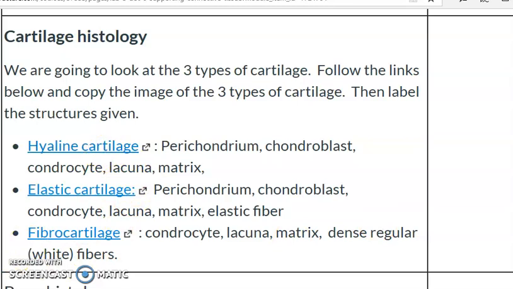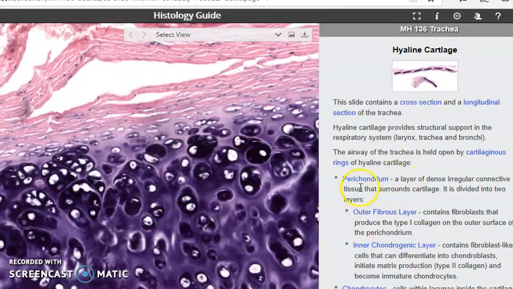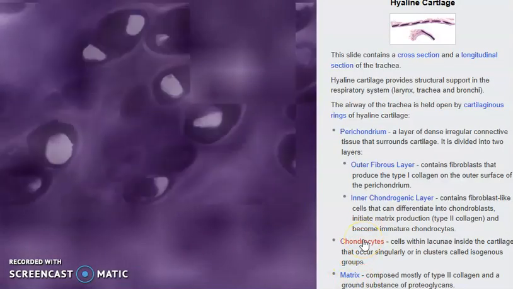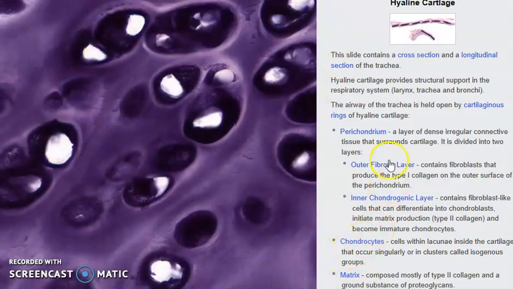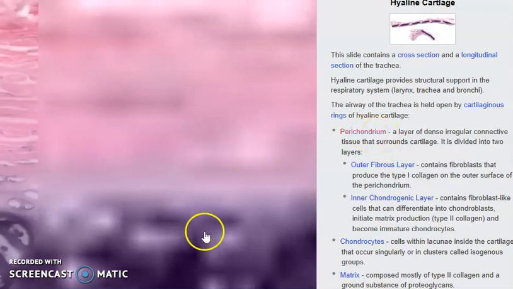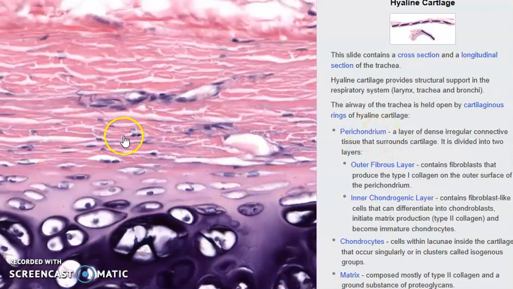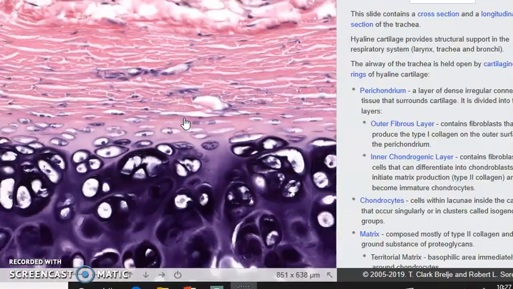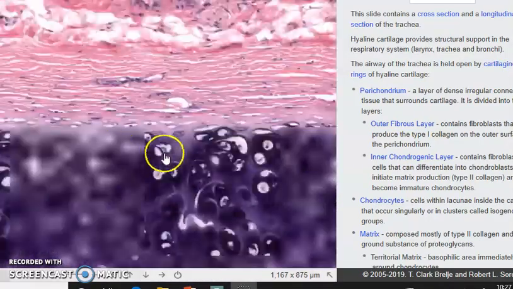So when I click on the link, it's going to take me to a web page. If I click on the here, it'll actually take me to the different cells. So matrix, chondrocytes, I click on the chondrocyte, it zooms in for me. So perichondrium, it'll zoom in, but you should probably use the power that I gave you. So this is the perichondrium. Those are the chondroblasts right there. On the bottom, you could zoom in and out with this. This lets you move around, but you should probably use the power.